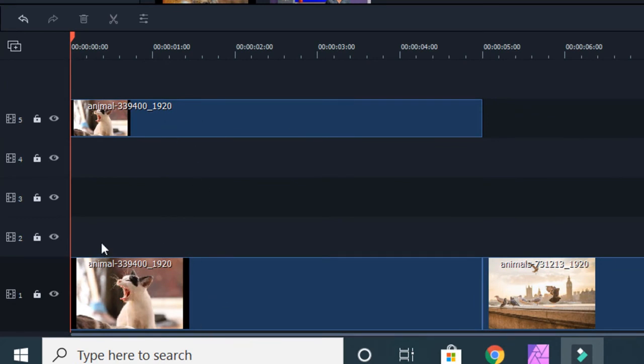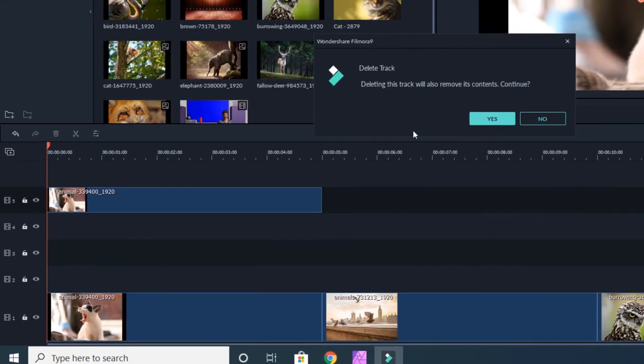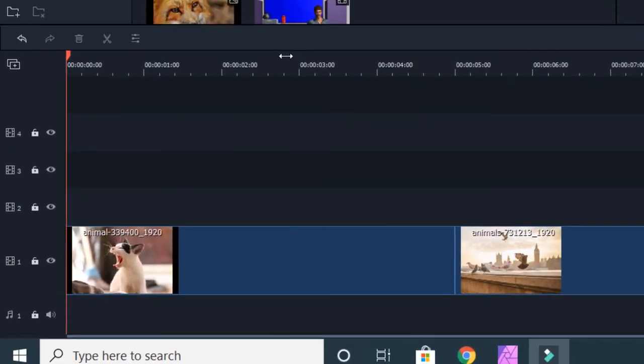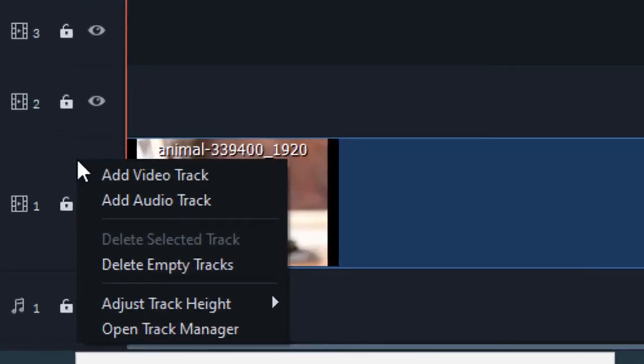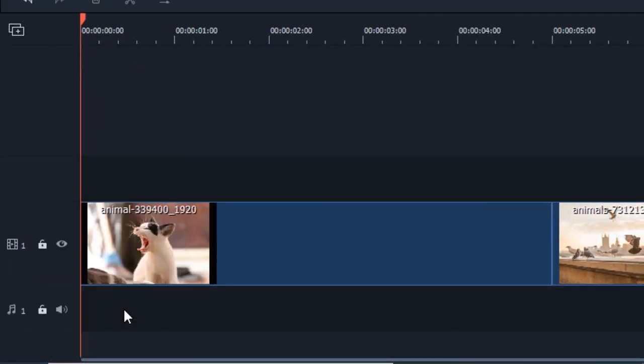Now let's see how to delete these tracks. If I select this track and right click, you can see an option called delete selected track. I'll hit delete selected track and click on yes here. So that selected track will be deleted. And imagine there are too many empty tracks which I have imported and I don't want as of now. I can simply right click on this track and click on delete empty tracks. All the empty tracks will be deleted.